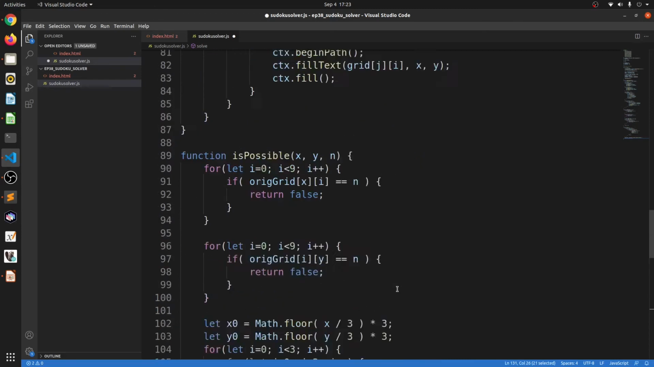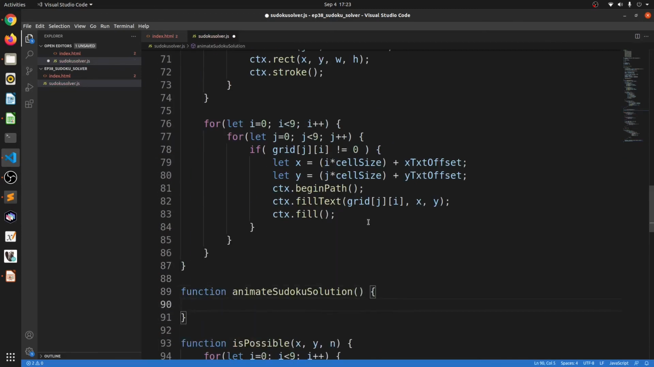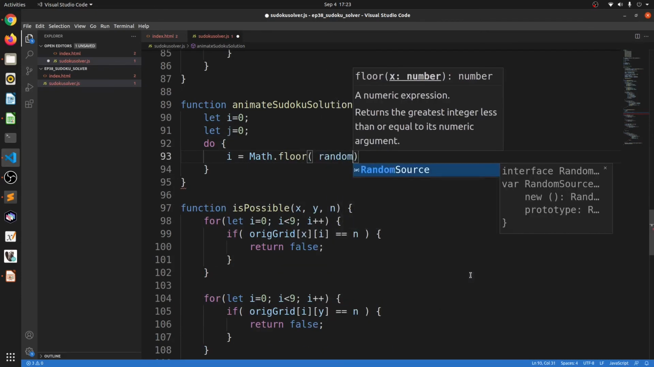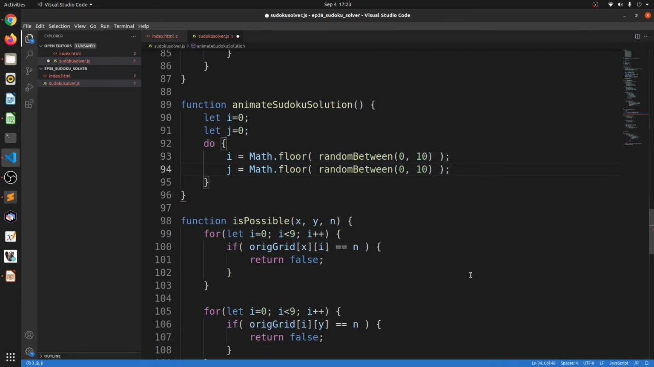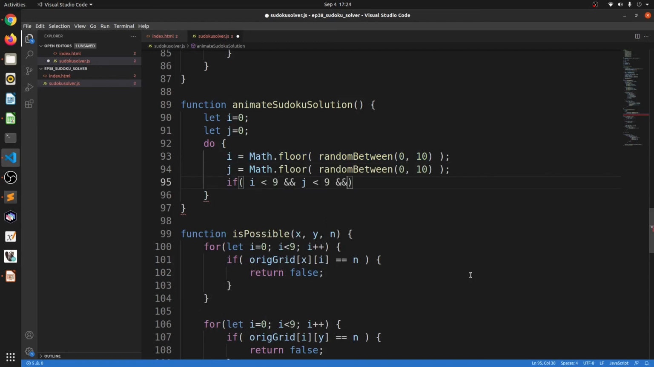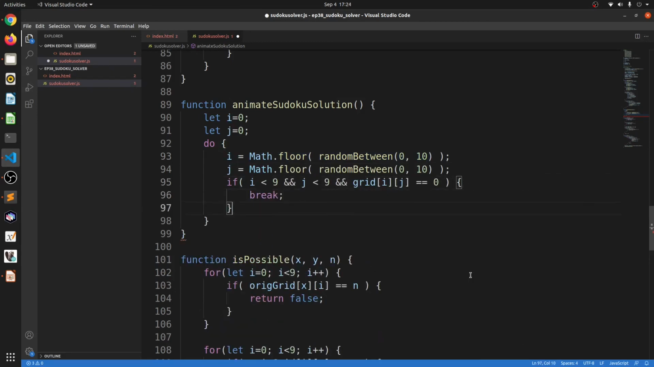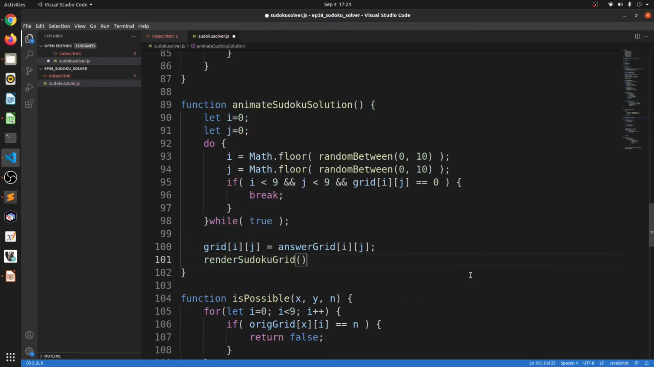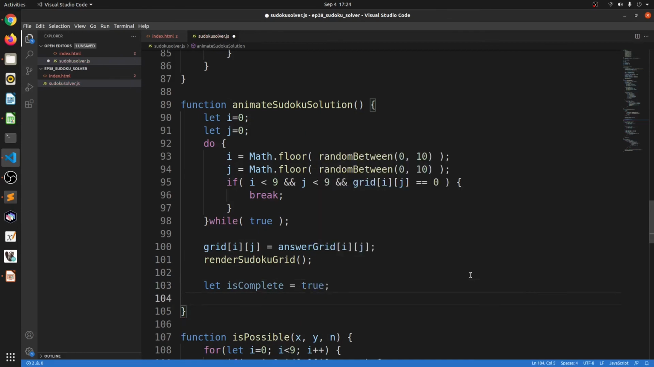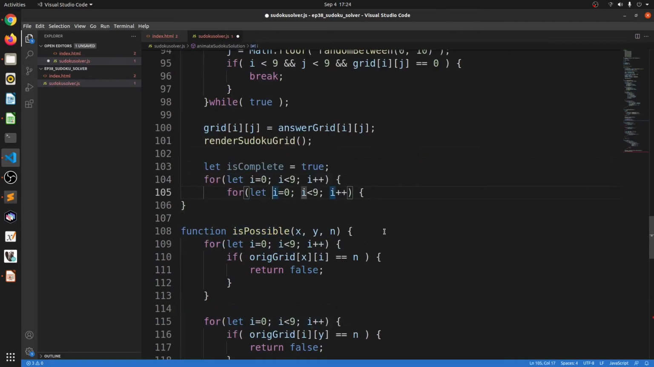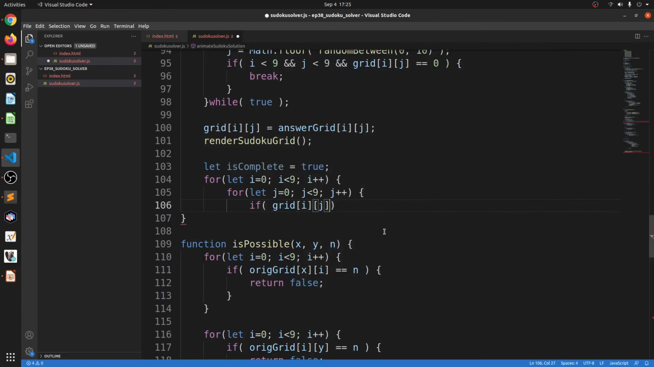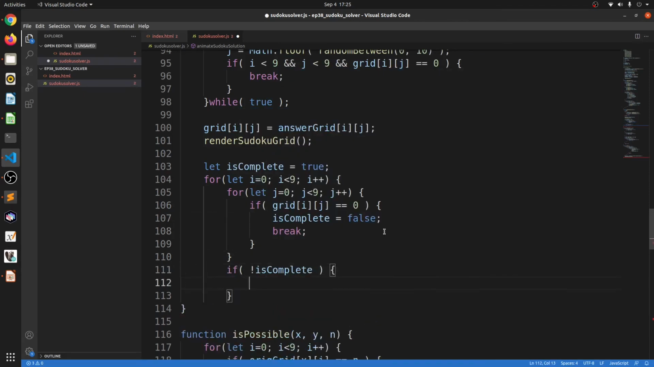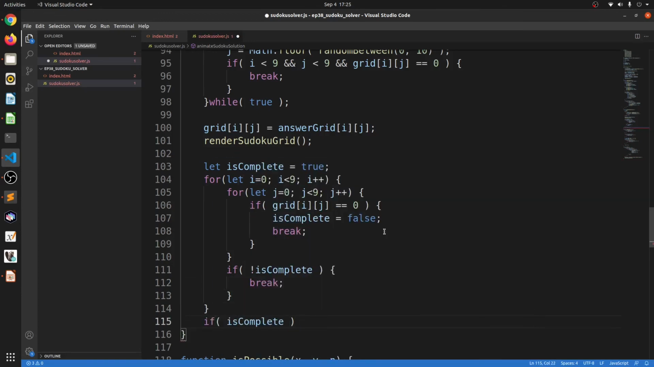I'm going to call a function over here called animate Sudoku solution, and its job is to take a random value from the answer grid and then assign it to the grid itself. Every time it assigns a value to the grid, it will render it on the screen. All right, so here is us assigning the answer grid onto the grid, and then we'll just call the render Sudoku grid. And of course, we cannot have it run forever, or else this loop will never end. So we'll have to check if the grid itself is complete, or if we have filled in all the values. And once we have done that, we are done.